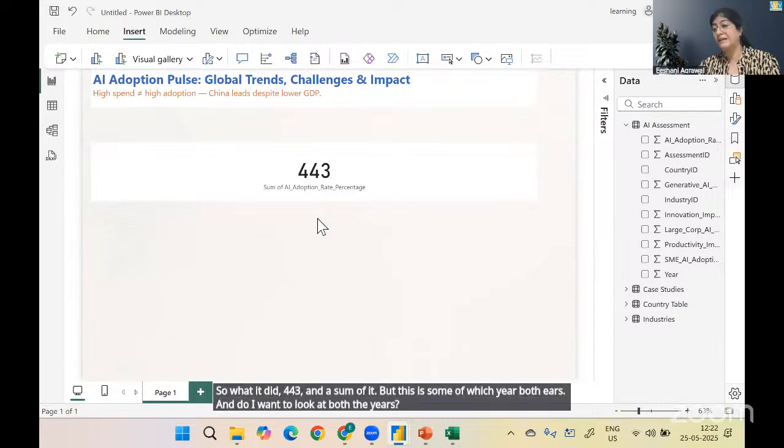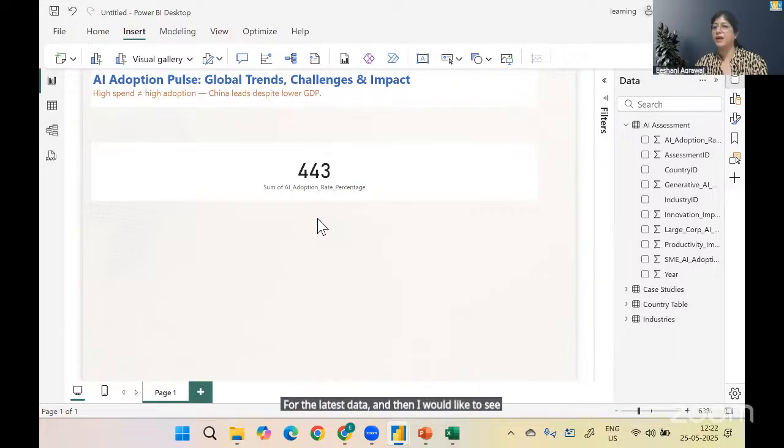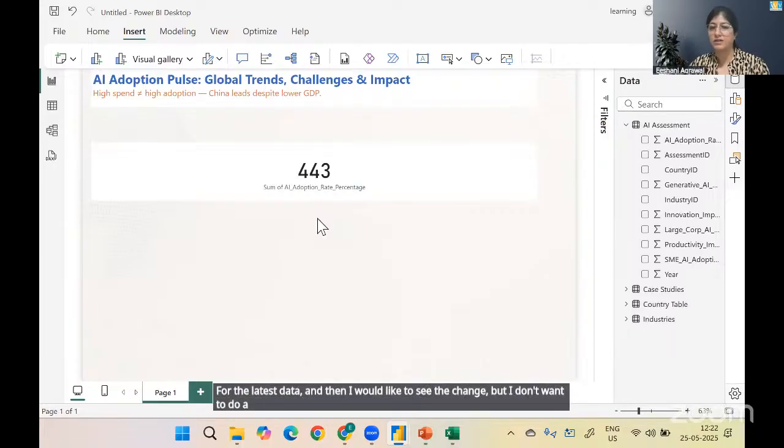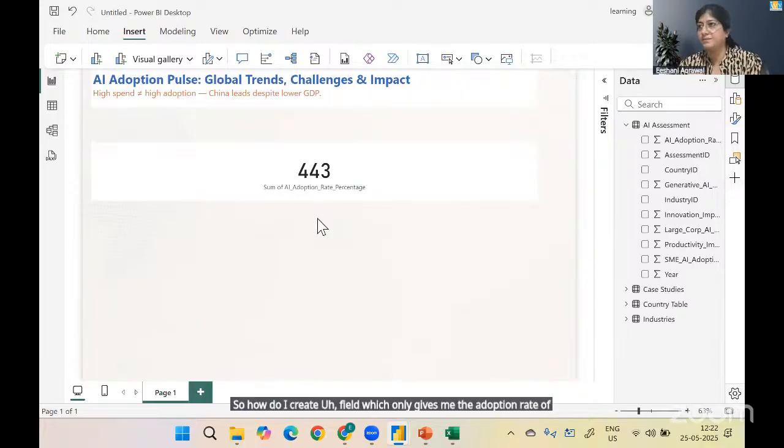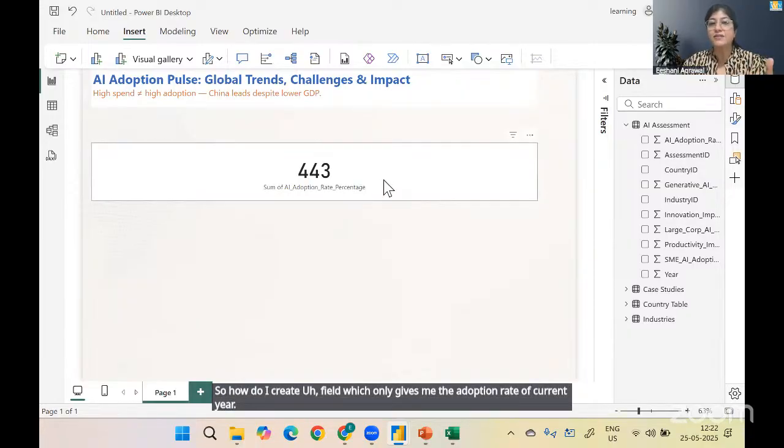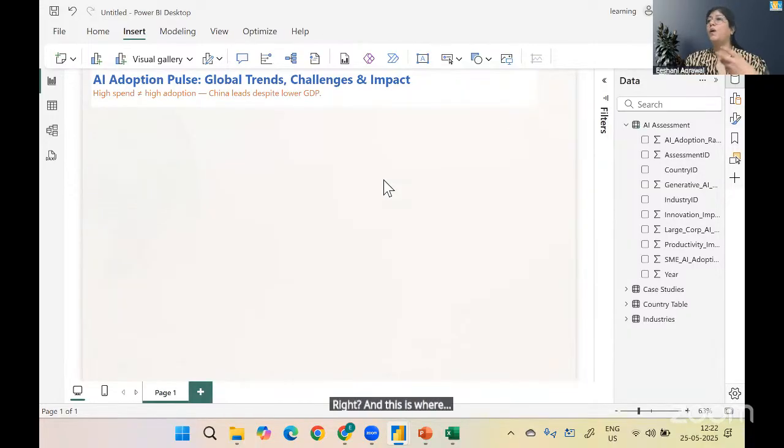Probably not. I would like to see current or the latest data, and then I would like to see the change, but I don't want to do a sum or an average on it. So how do I create a field which only gives me the adoption rate of current year, right? And this is where what we call DAX comes into play. What is DAX? DAX is a formula language behind Power BI.